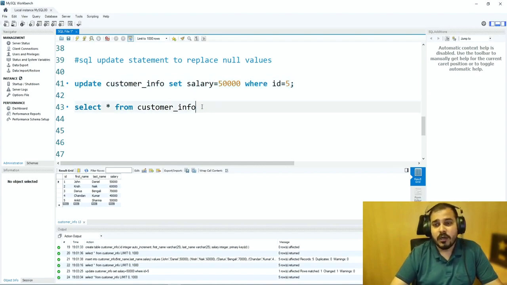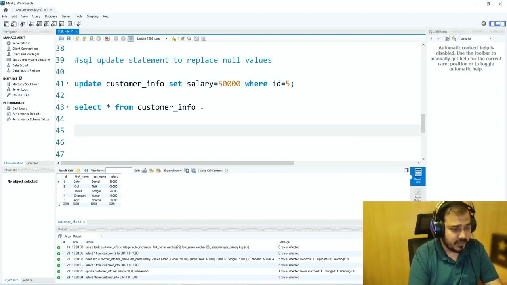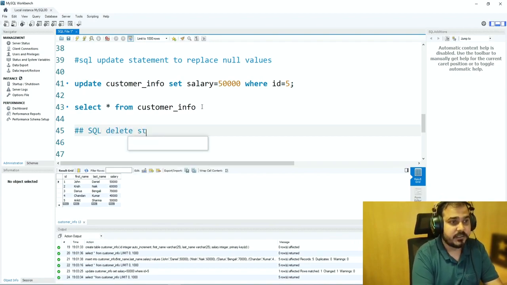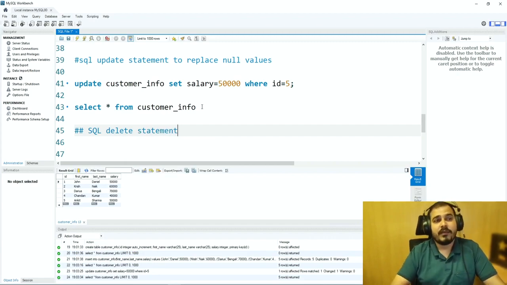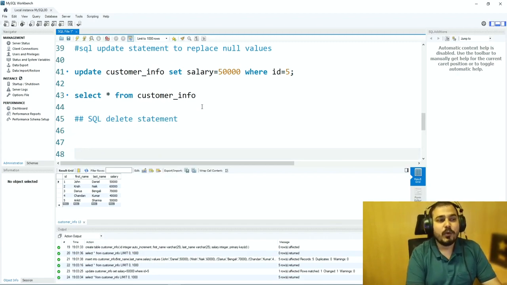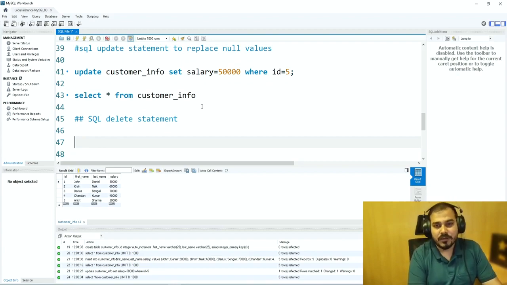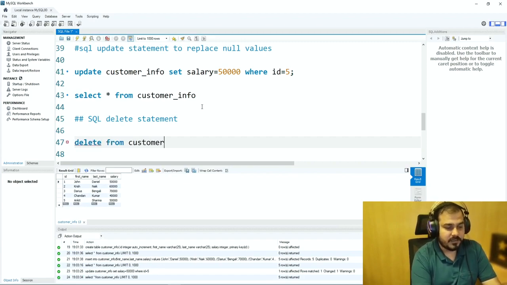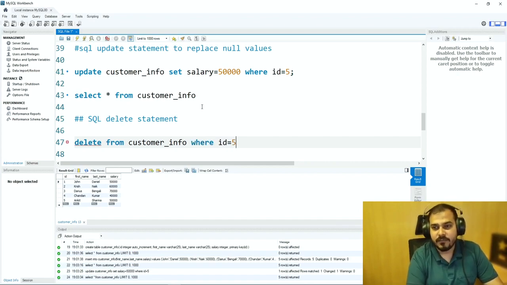Okay. So the next statement that I am going to discuss is the SQL delete statement. Now, why do we use delete? We can delete any records that we specifically want. The delete syntax looks something like this. I will write delete from my table name, that is customer_info. Suppose I want to delete Ankit's record, so I write where my ID is equal to 5, because Ankit's ID is 5, right?